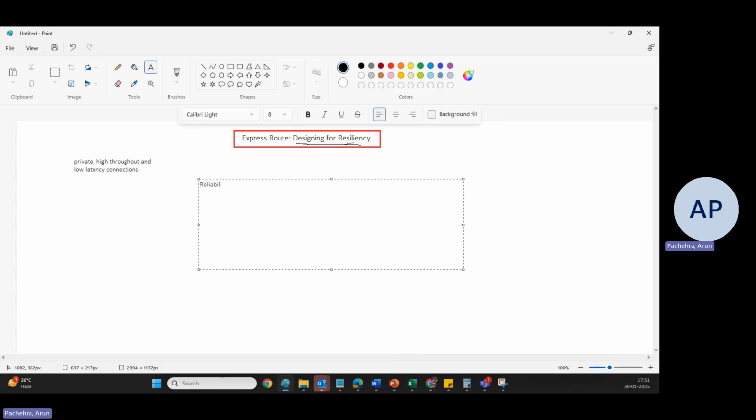Reliability, right? As the word says, it is exactly the same thing. Like we say, he is a reliable friend, or we can rely on this. So reliability refers to the system's ability to function correctly and consistently over time. This is what reliability is.